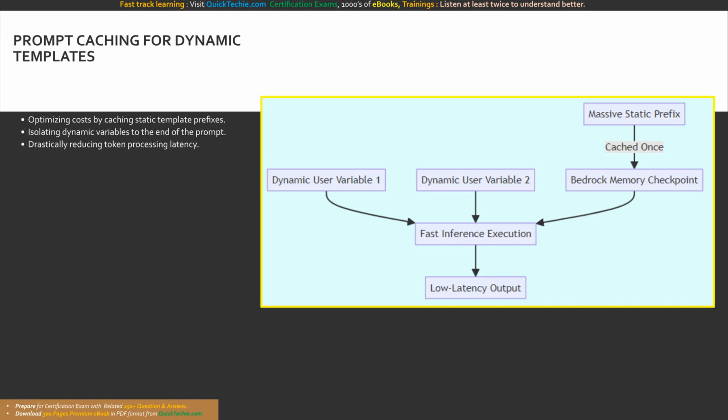The massive static prefix is securely cached once as a Bedrock memory checkpoint. Subsequent dynamic user variables bypass full processing, merging with the checkpoint for incredibly fast inference execution and low latency output.